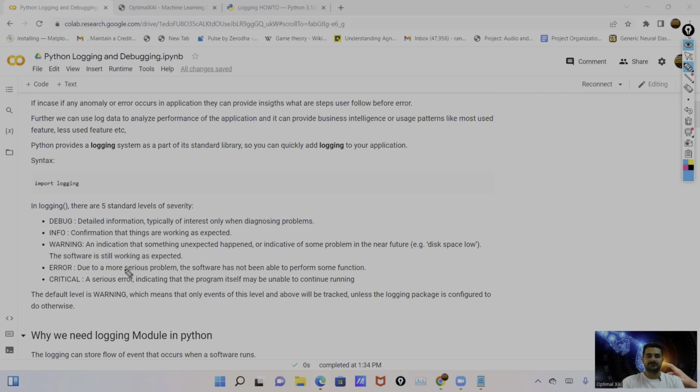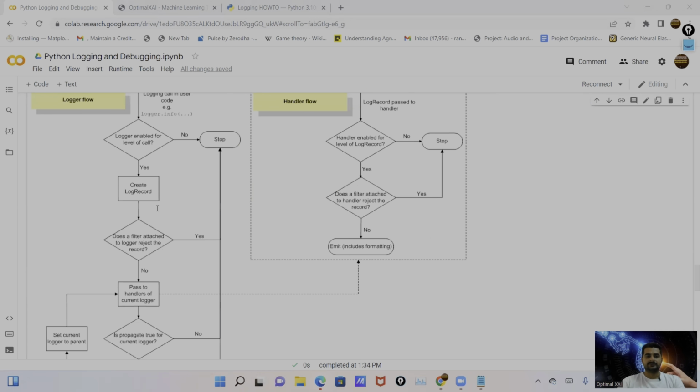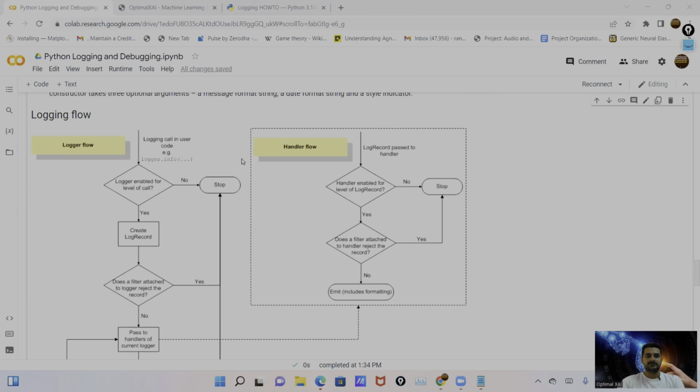But if we use the error level, then it stores only error and critical. It ignores this part: debugging, info, warning. This part is ignored in case we define errors. And suppose we define critical only, we are interested in the critical errors only, then it stores only the critical part. Then it ignores the errors, this one, and this section also, like debugging, info, warning. It stores only the critical. Let me go back to our flow.